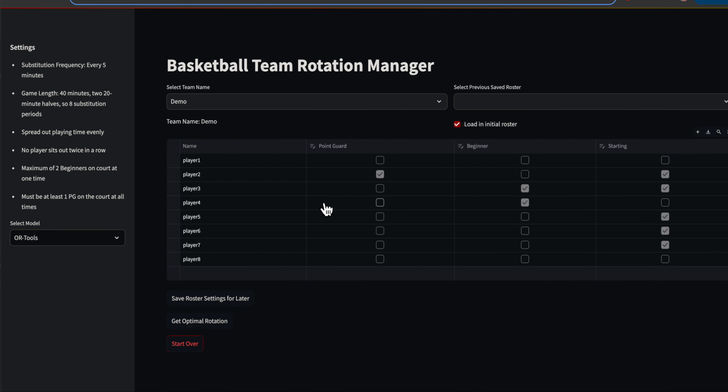Okay, I'm going to reset this. Then I'm going to leave the same roster, and I'm going to jump down to GPT-4o and click Get My Optimal. We're going to look at the differences between the two in a second. While that's running, like I said, it takes a little bit of time.